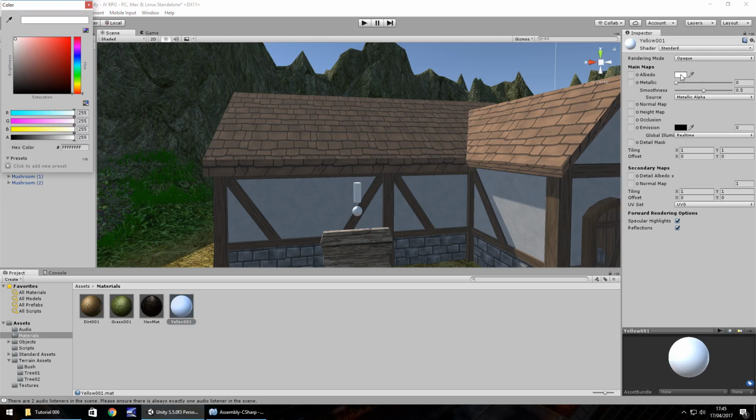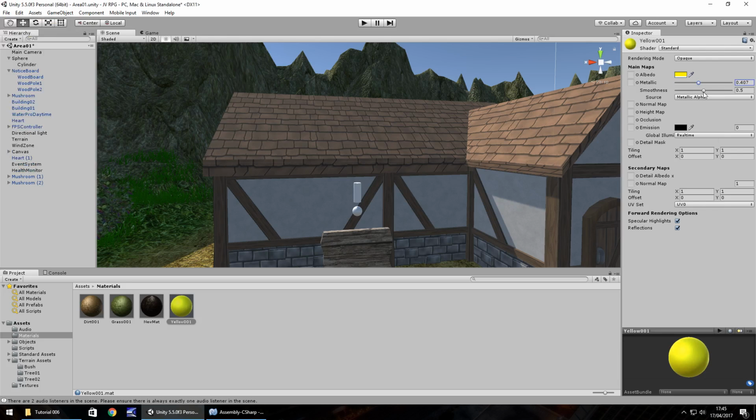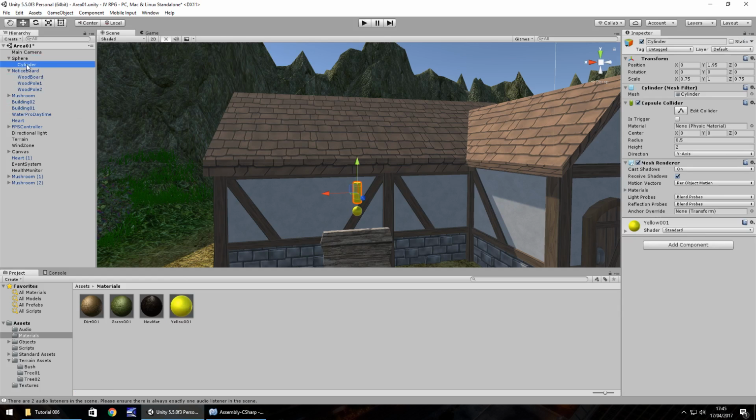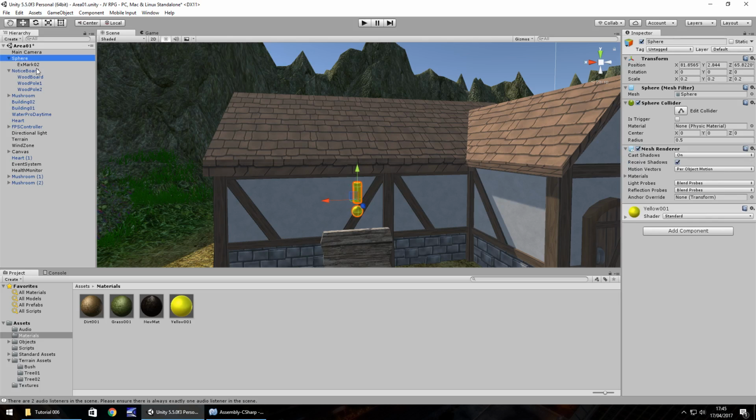So let's click over here on the white and change it to yellow. And let's have it a little bit metallic and a little bit more smooth. And let's drag and drop that material onto the cylinder and the sphere. So I'm going to change the cylinder name to, let's see, X Mark 02. And I'm going to have the sphere as X Mark. So if we select this X mark as it is, we can move it up and down, which is fine. So what we want to do now is animate it.